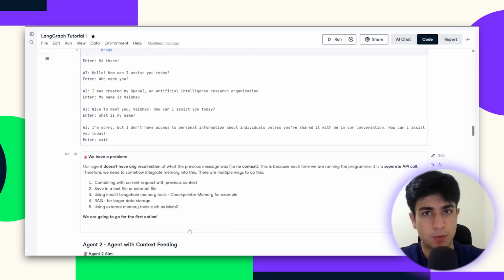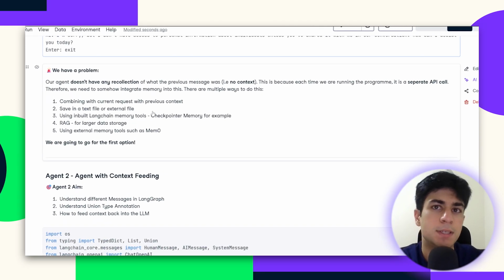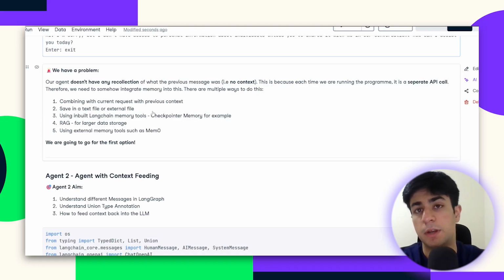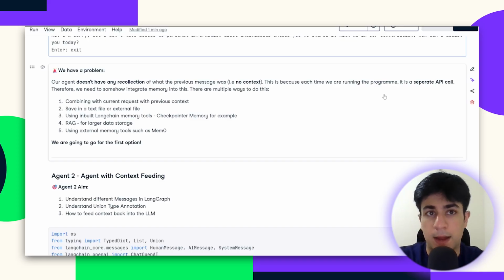Well, let's move to the next section, which is this. So we have a problem. Our agent doesn't have any recollection of what the previous message was, i.e. it doesn't have a context. Context is written in bold here because that's the fancy way of saying that it doesn't have any prior knowledge. This is because each time we're running this program, it's a separate API call. So what happens is when I send a request, the AI model from the OpenAI server gives me the request back.